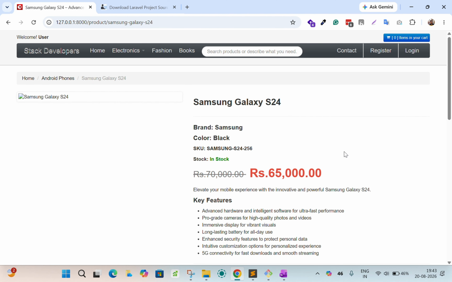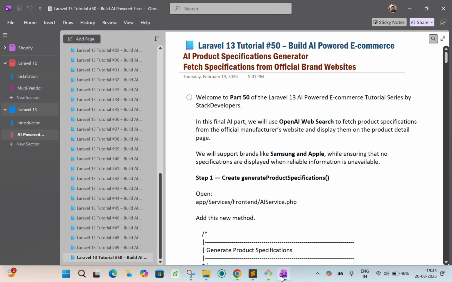Okay. So in this part, we are going to work on another feature that we are going to display in the product detail page, and that feature is the AI product specification generator. We are going to fetch specifications from official brand websites.